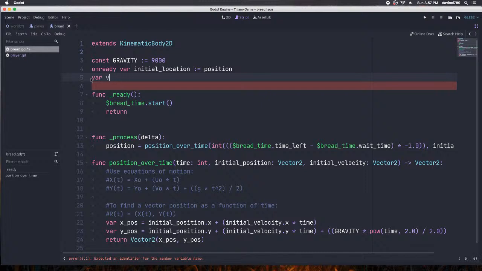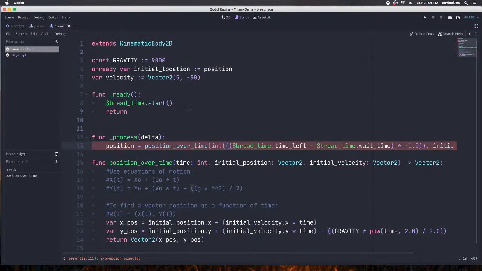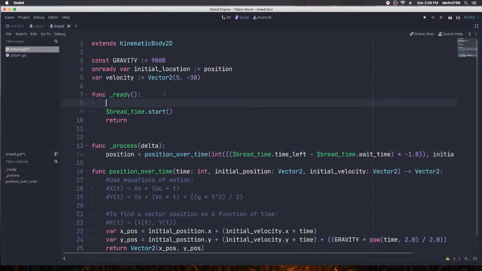Initial velocity. Let's just do velocity. Let's just do 5, negative 30. Okay. This should work, but I know it's not. So we're gonna wait 2 seconds. And I'm ready for this to not work.